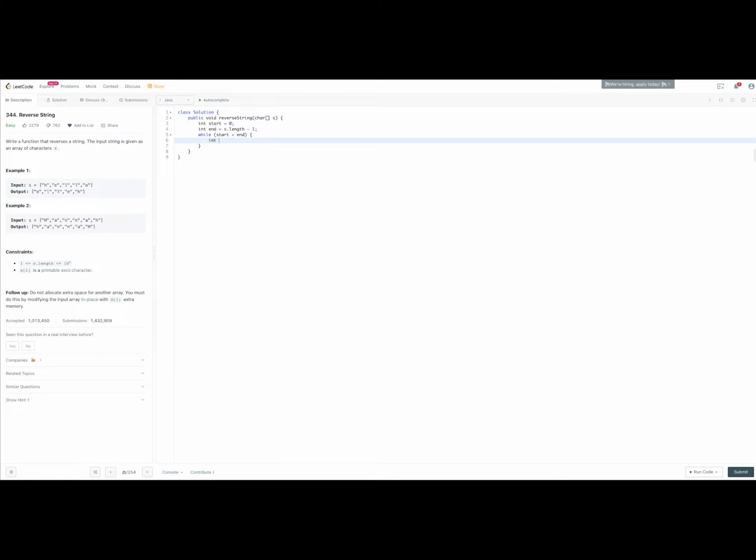So let's just create a temp variable where s at the start. The reason we do this is because we're going to change start first, and we want to keep that value to change end eventually. So s start is now going to have the end value. Then this end value is going to get that temp variable. You'll notice this for C++ and Java, but this is just the way to do it.